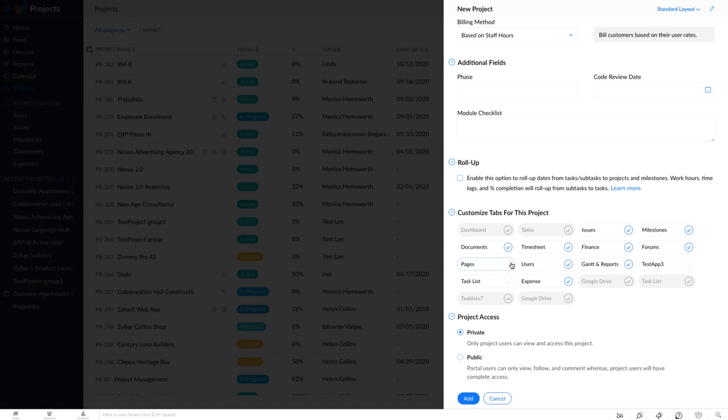You also have an option to make this into a private project or a public project. If it's a private project, only the users that are a part of this project would have access to it. But if you make it into a public project, all the users in your portal would have access to the project.